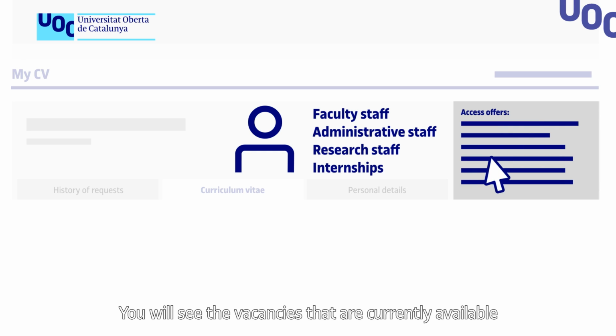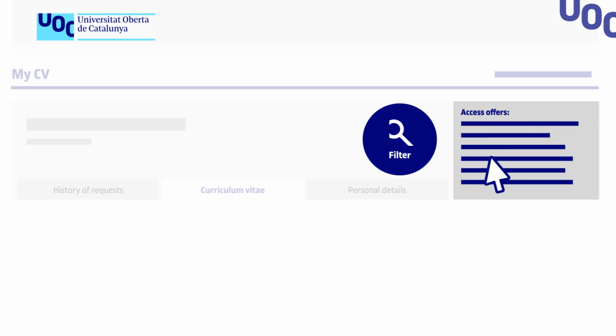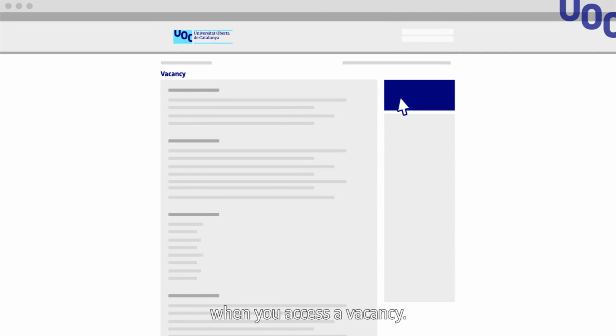You will see the vacancies that are currently available and you can filter them to match your interests. You will find a description of the position when you access a vacancy. If you're interested in it, click on Application to enter your application.